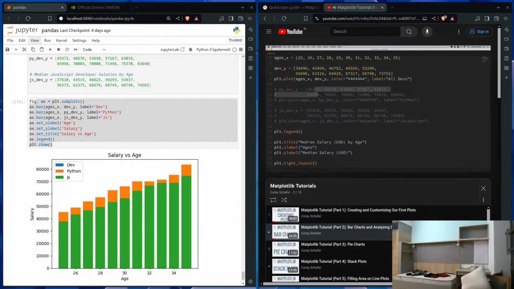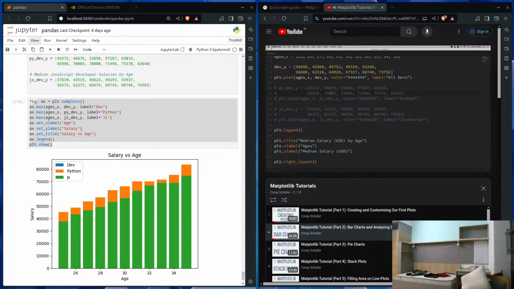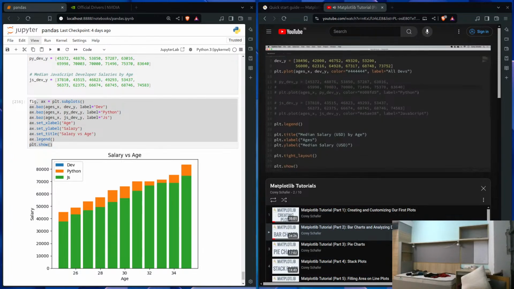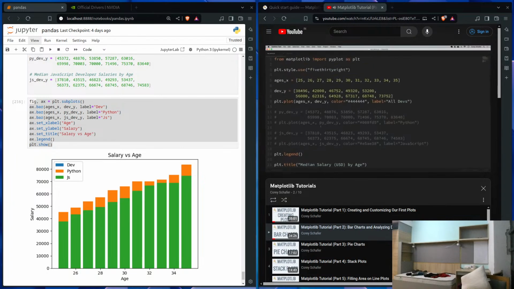And I've got some commented out code right here. All of this data is median salaries for different ages. So this is for developers in general. This is for Python developers here. This is for JavaScript developers here. But I've got those commented out for now. We are also putting a legend on our plot, giving it a title, X and Y label, giving it a tight layout, which just helps with the padding. And then lastly, we are showing it.